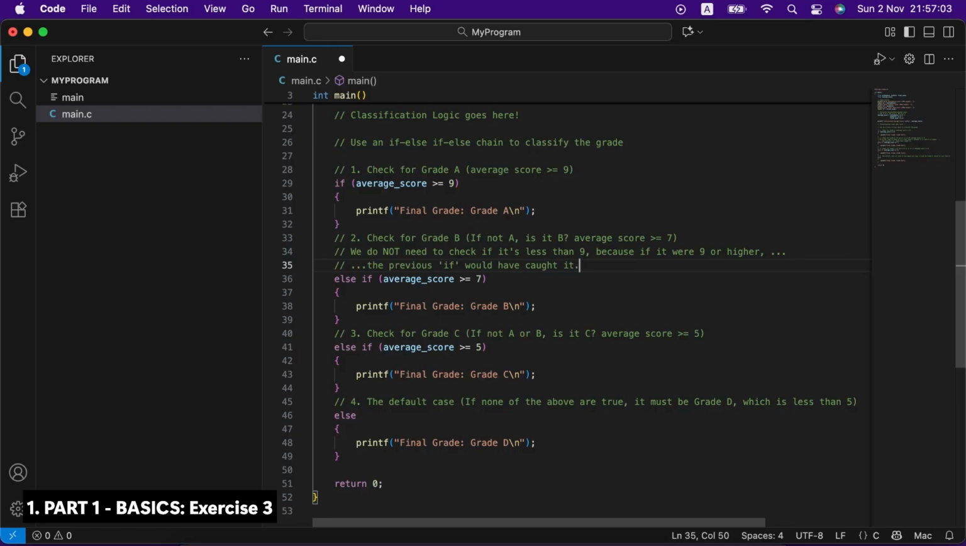Attendance is 8, midterm is 7, final exam is 9. The calculation is 8 times 0.1 plus 7 times 0.3 plus 9 times 0.6, equals 0.8 plus 2.1 plus 5.4, equals 8.3. Average score is 8.3. Is 8.3 greater than or equal to 9? False. Else if 8.3 is greater than or equal to 7? True. The program stops here and outputs the final grade: grade B. Correct.